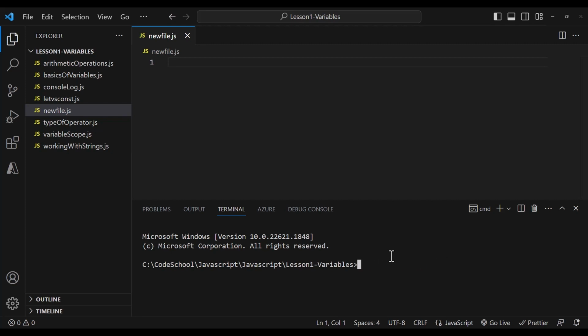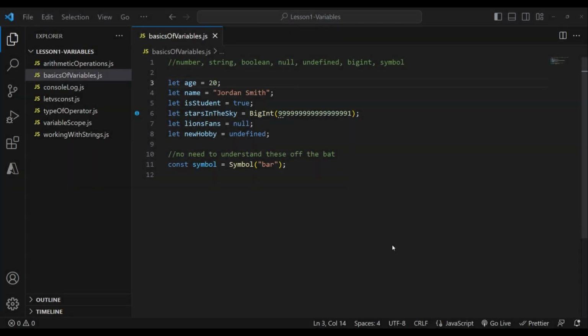Alright, so hopefully you've got Visual Studio Code downloaded and installed, you've got Node downloaded and installed, and you've done a little bit of practice with making new files and maybe got yourself a few extensions, right? Then you're all set to start the lessons. Compared to a lot of other programming languages, JavaScript is fairly straightforward when it comes to variables. There are certain types of variables.